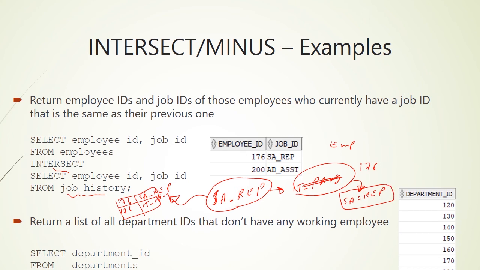So I want all employees who currently have a job ID that is the same as their previous one. The current job ID for this employee is SA_rep. Is there SA_rep for this employee in the historical table? Yes. So it will be returned. So he changed his job and then he changed his job and returned back to the old one. Intersecting this data from the employees table with this data from the historical table will return, in our example, 176 SA_rep.